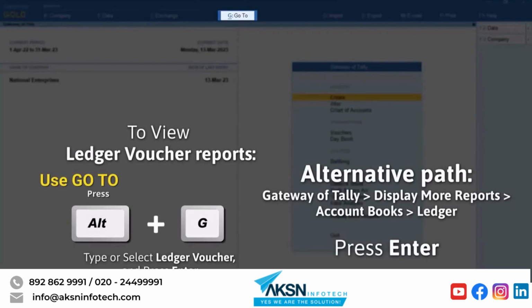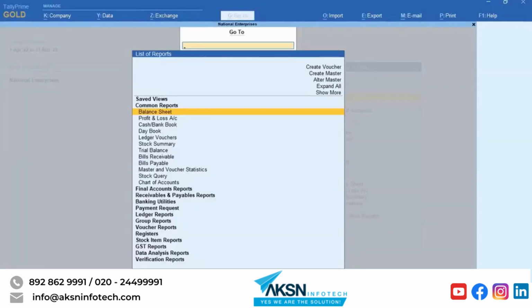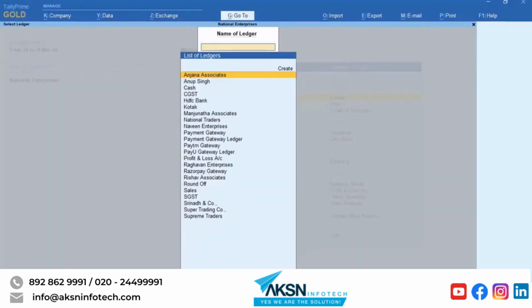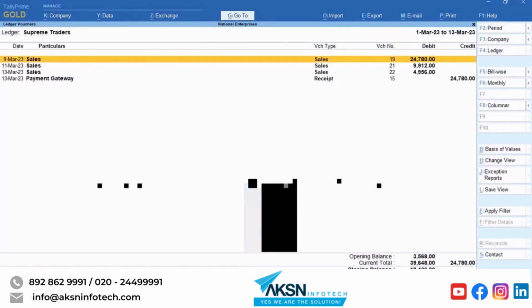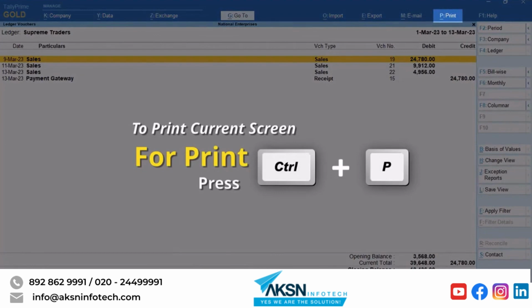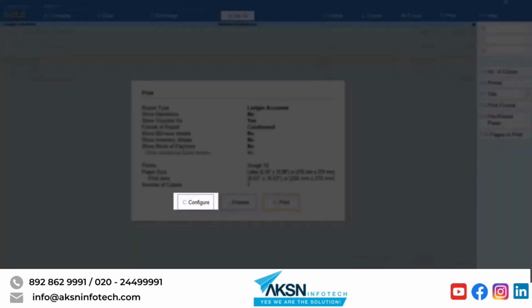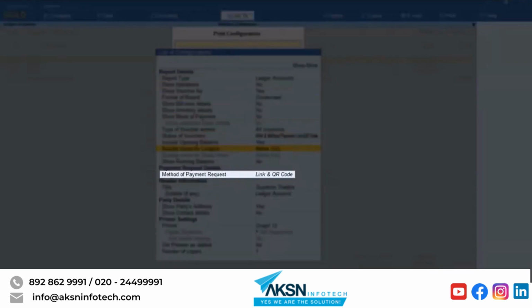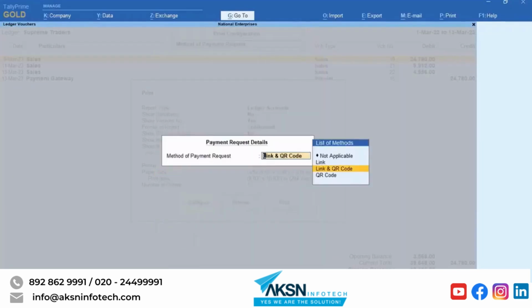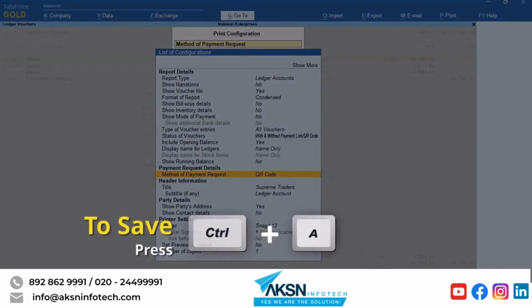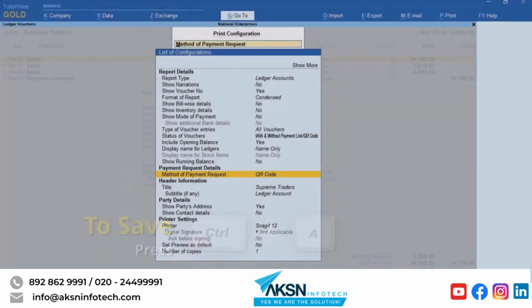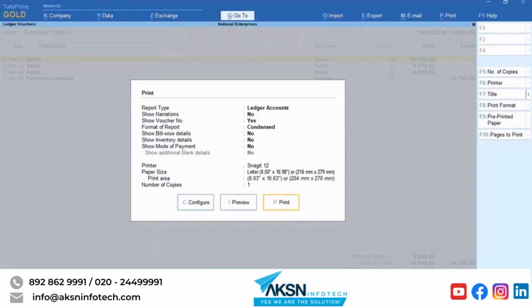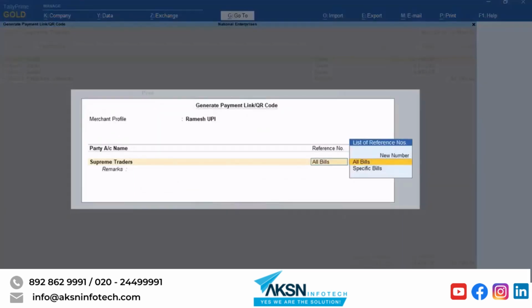Press Alt+G. Ledger Vouchers. Type or select party name and press enter. Now, press Ctrl+P to print the current screen. Press C to configure. Type or select method of payment request and press enter. Select QR code. Press Ctrl+A to save the configuration. Press I to preview. The Generate Payment Link or QR code screen appears.